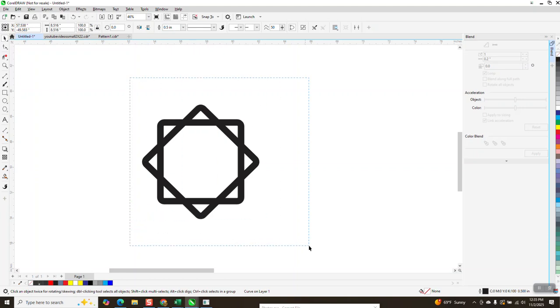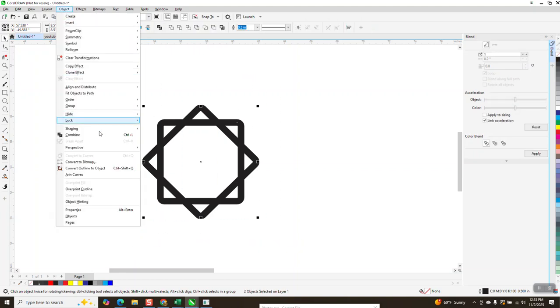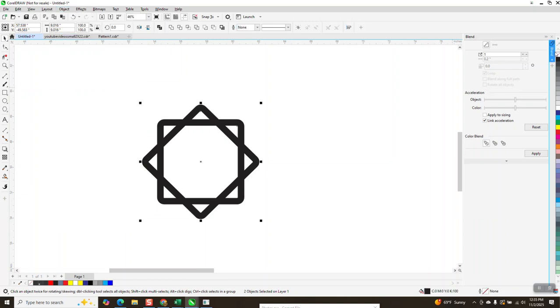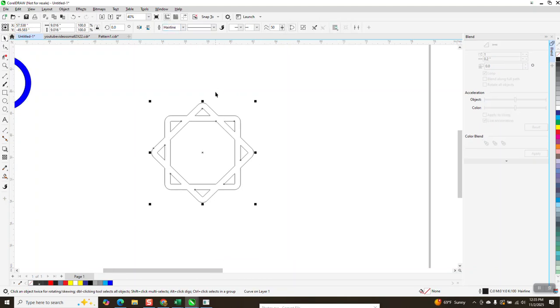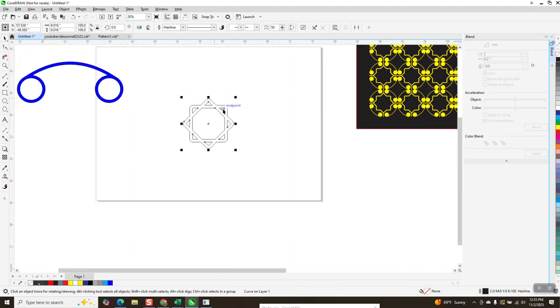Okay, maybe I didn't convert them to an object. Convert them to an object, and then left click, right click. And I'm going to go ahead and weld these, and I get that right there. We're going to color it in a minute anyway. I'm going to hit P to make sure it's still in the center of the page.